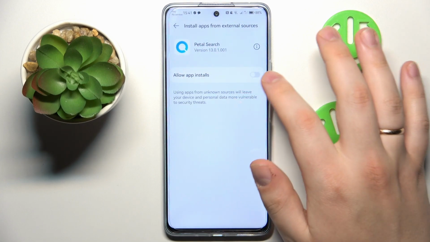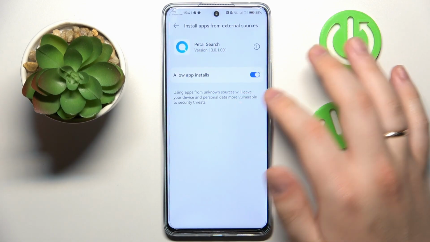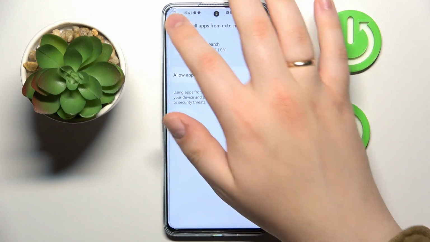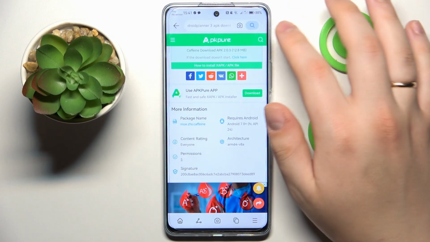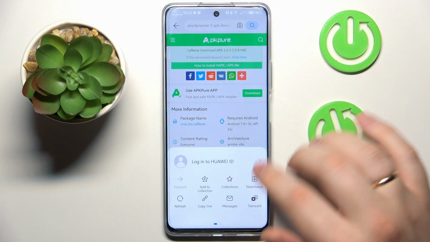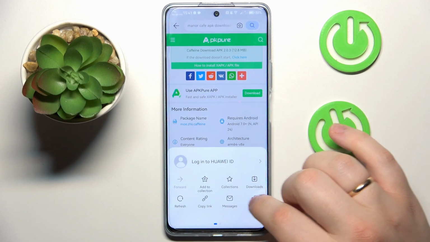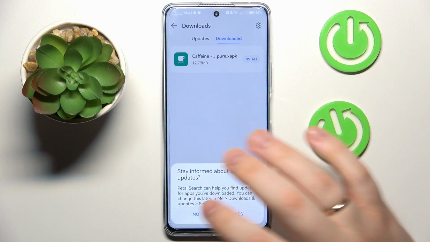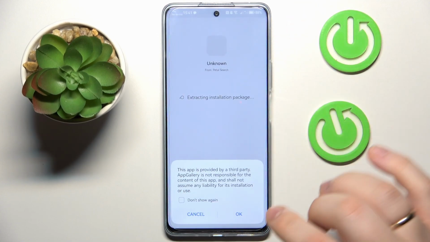Then prior to installing the Caffeine, grant whatever web browser you use to install unknown apps or install apps from external sources permission. Then launch the APK file. Let me open the list of downloads real quick. Then tap at the install button.